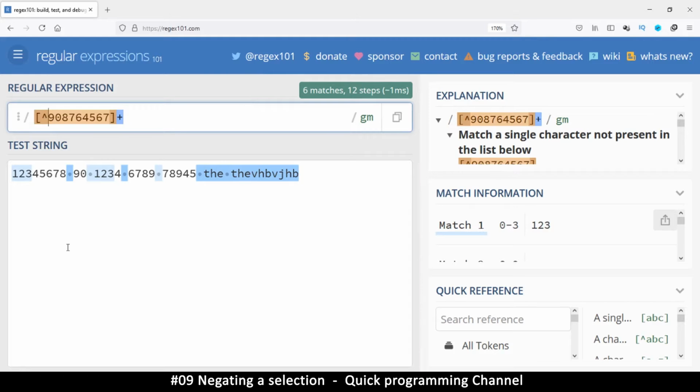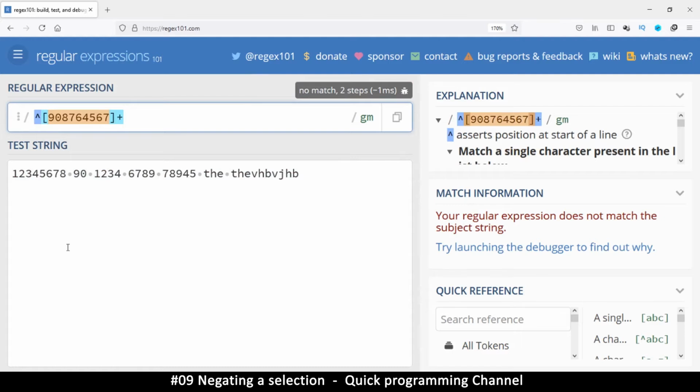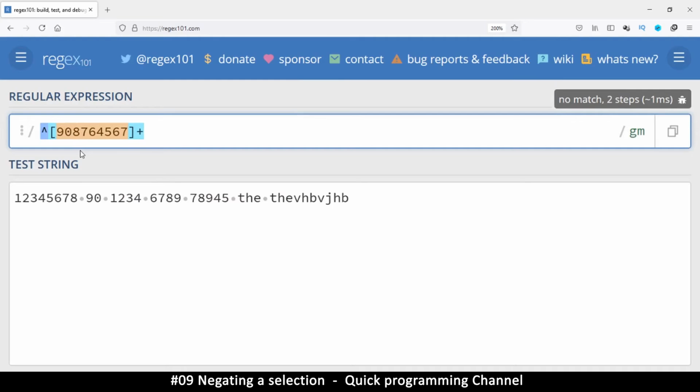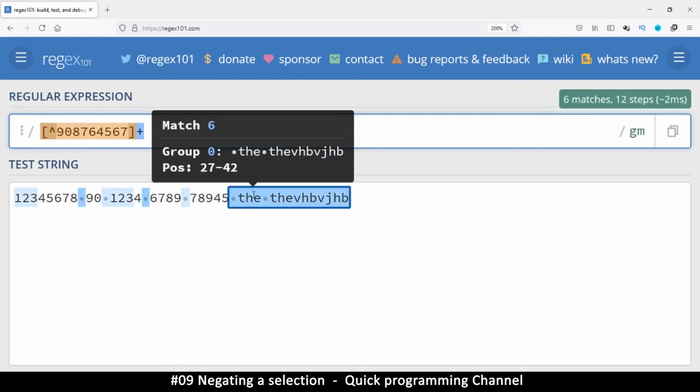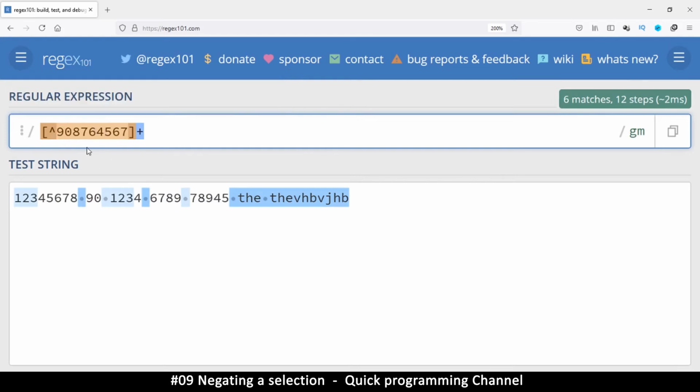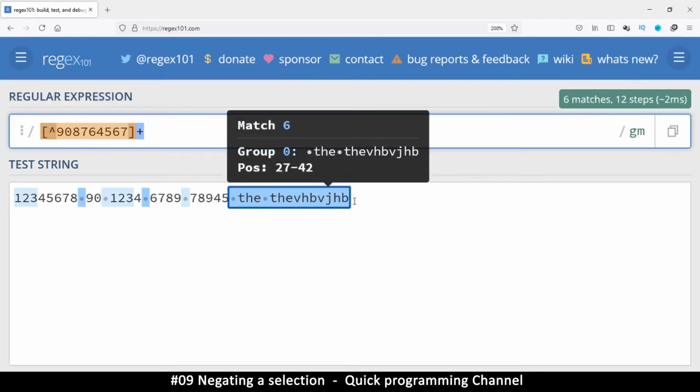So keep in mind, it has to be inside the selection. If you put it outside the selection like this, it means something totally different. So keep that in mind. It has to be inside the selection set in order to negate it, like so. Okay. So pretty good here.